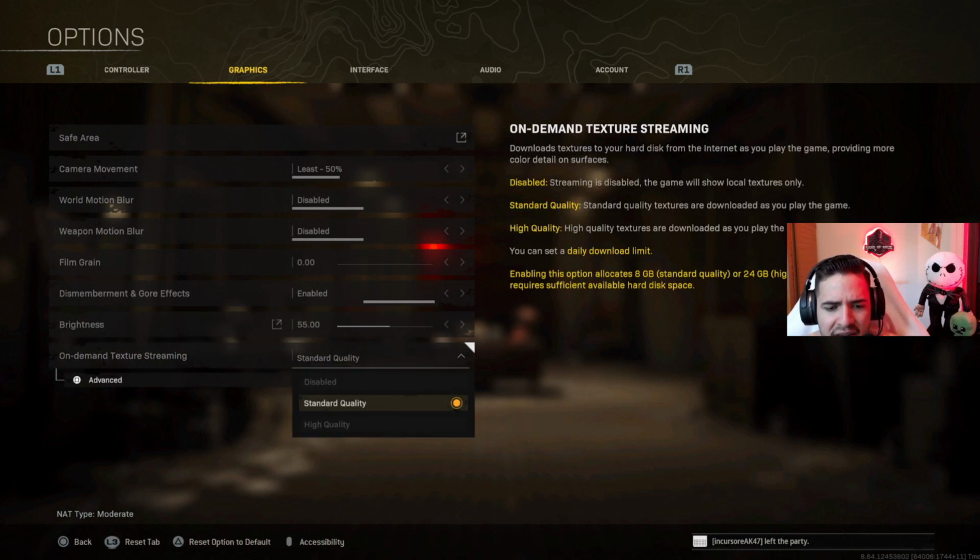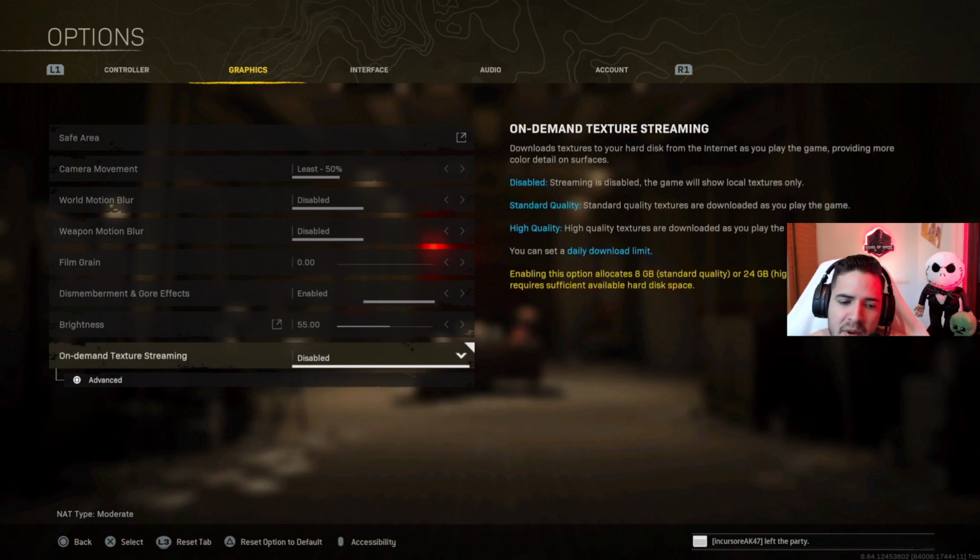Automatic texture streaming, I've had it at high quality, disabled, standard quality, and I really just feel that it makes no difference. My game has been lagging quite a bit, so that's why I put standard quality. I'm actually gonna go into just test disabled, but I don't know why the frames in the game have been lagging quite a bit. Not sure if it's for everybody, but it's been for me.